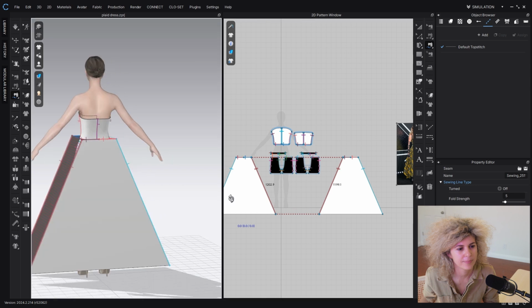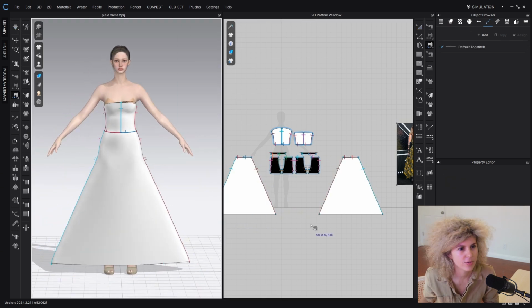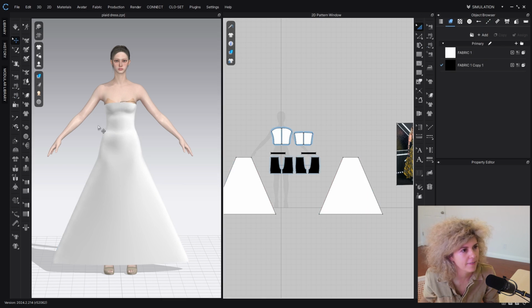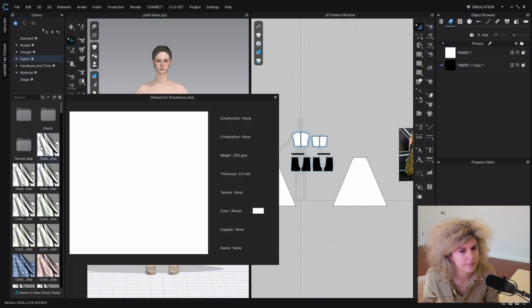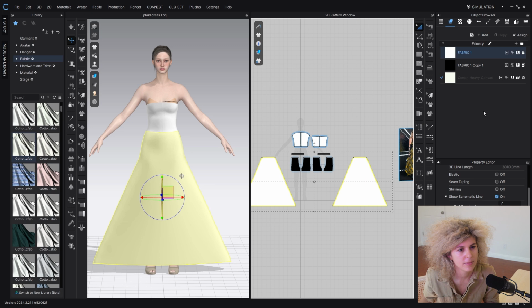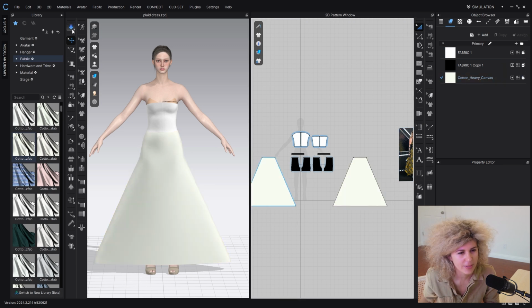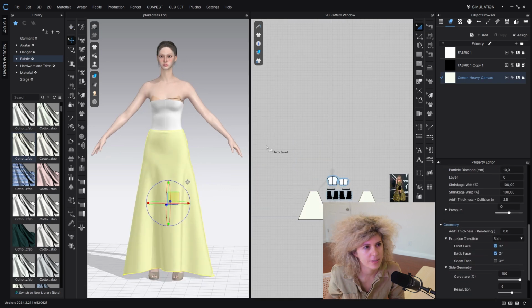Simulate. And oh, I think I want to change the fabric to a heavy canvas. Let's check where we can find it. All right, cotton heavy canvas, perfect. Simulate. That's what I have so far, so I'm going to work with this. Particle distance to 10.